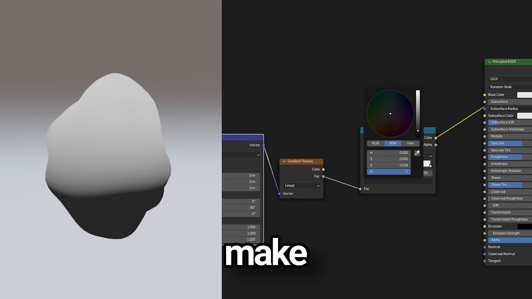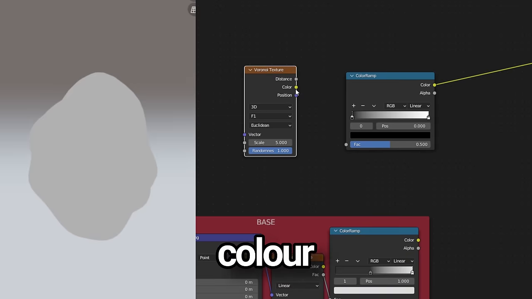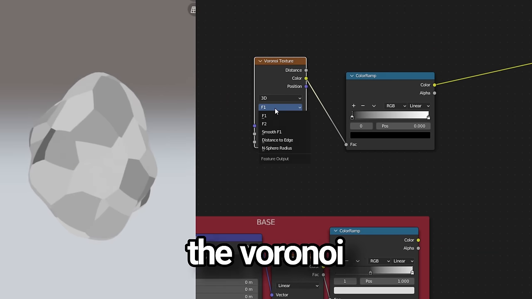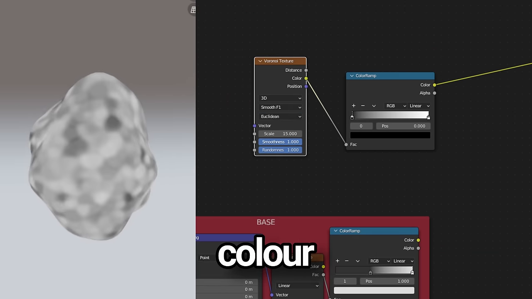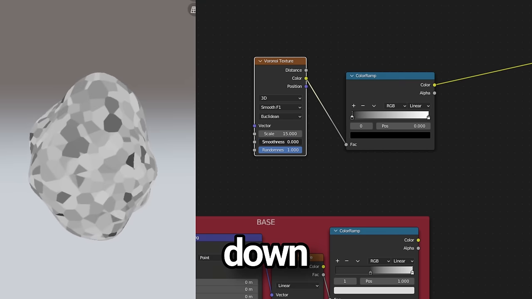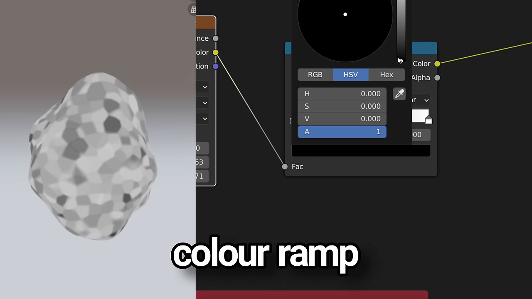Moving on, let's make the mid layer. This is going to be a color ramp and a Voronoi. Plug the color into the color ramp and let's change the Voronoi to smooth F1. This now allows us to make some subtle watercolor hints by dropping the smoothness down as well as the randomness. We can also add in some subtle color to the color ramp as well.